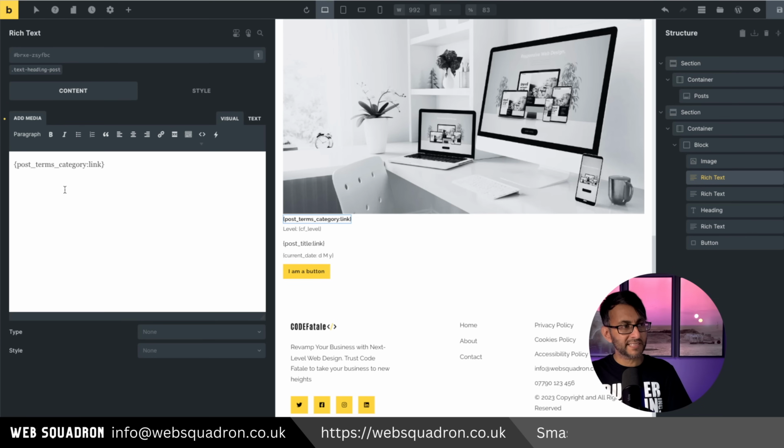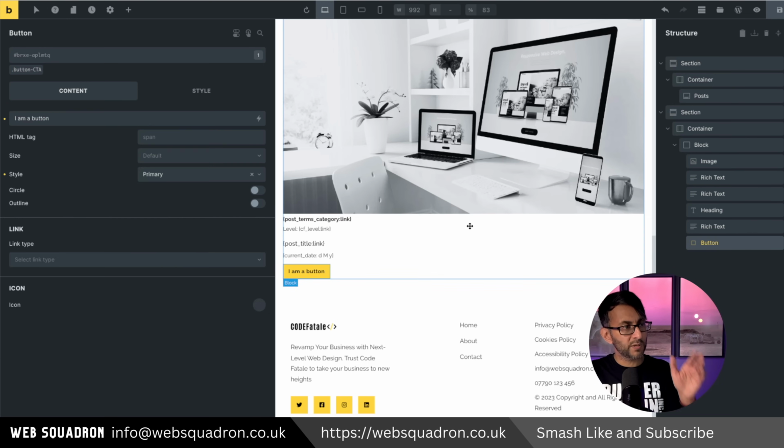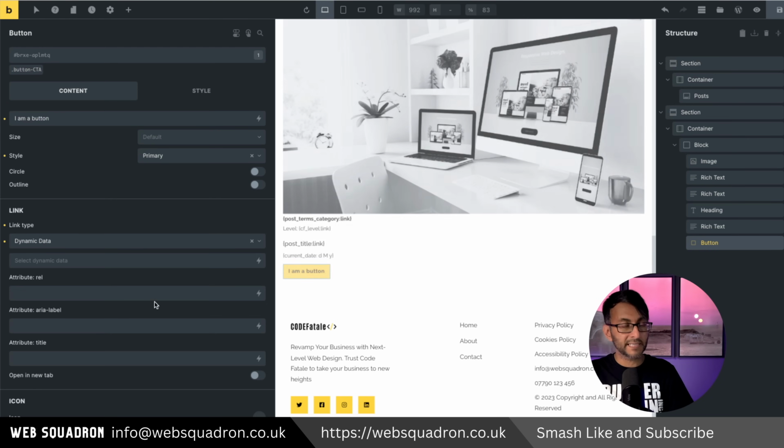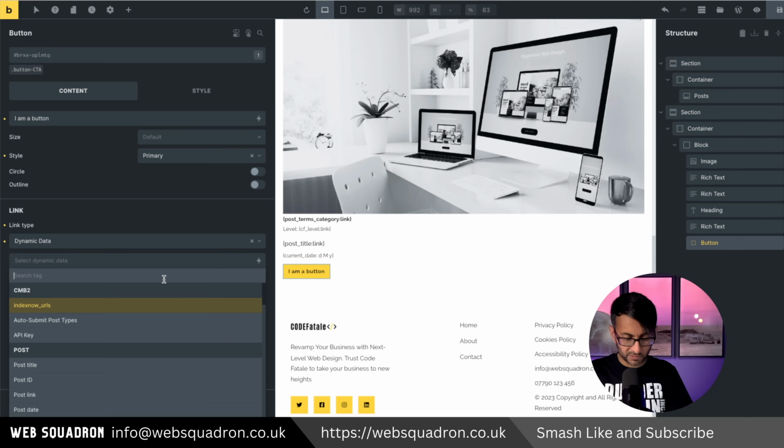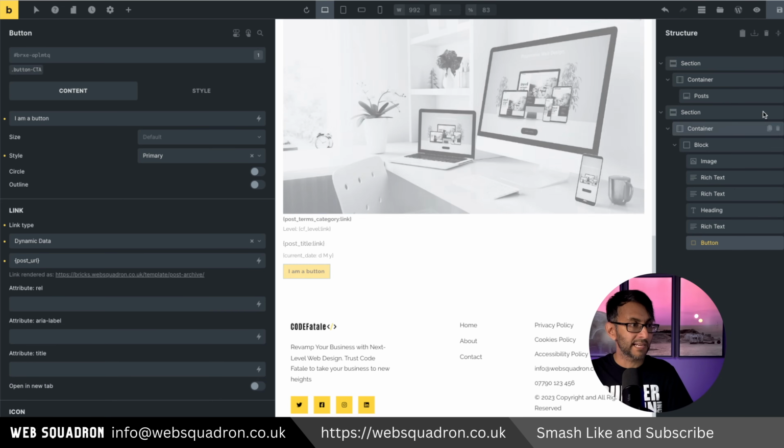We don't have to worry about the category because we've already put the word link. We're going to go to the button. We're going to pick dynamic data. You're going to hit the bolt. You're going to type in link and you will now go to the post link.